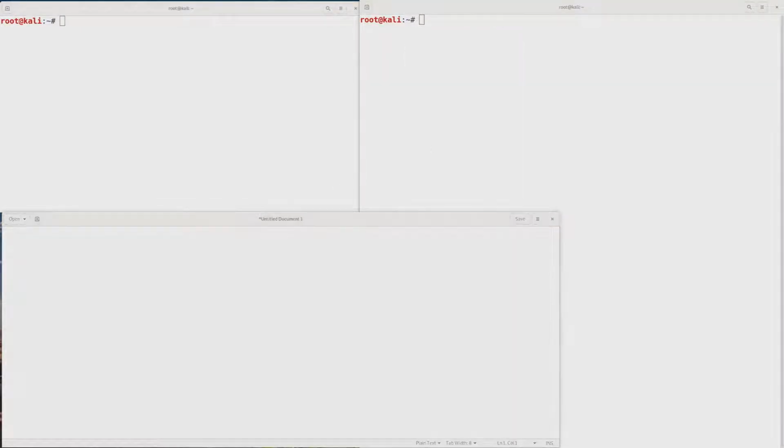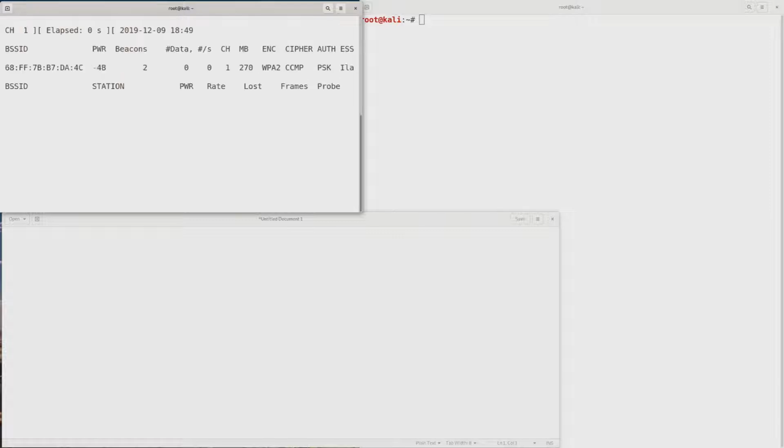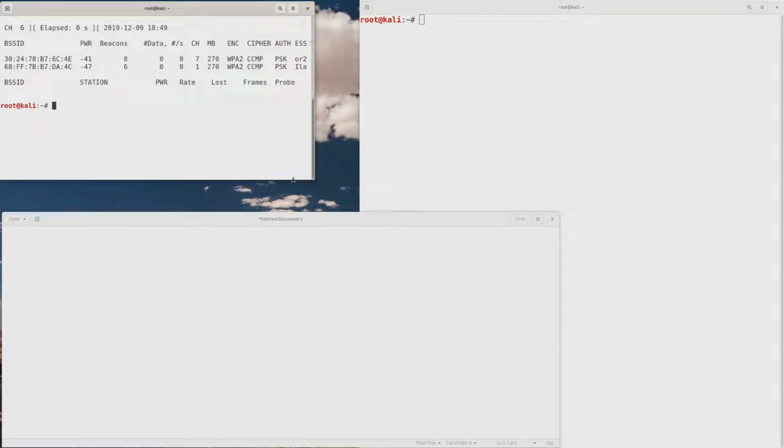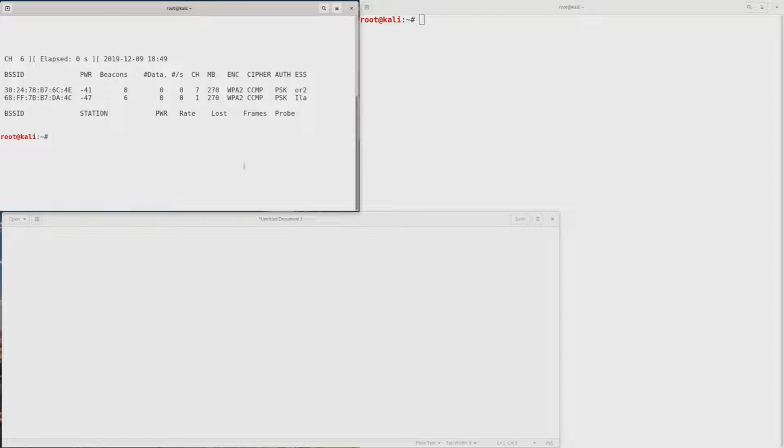We are going to scan for networks around us with the following command: sudo airodump-ng wlan0mon, which is the new name that we have for the interface, and we can press Ctrl+C to stop. So these are the two routers that we have right now.